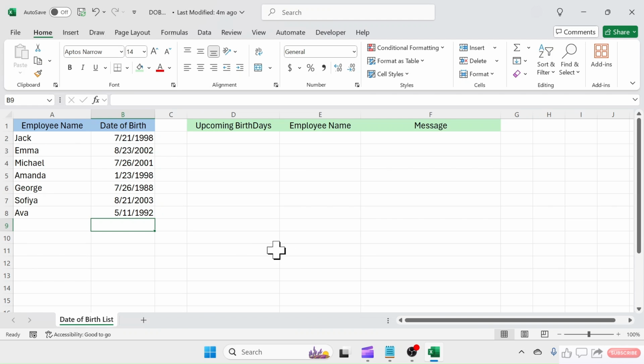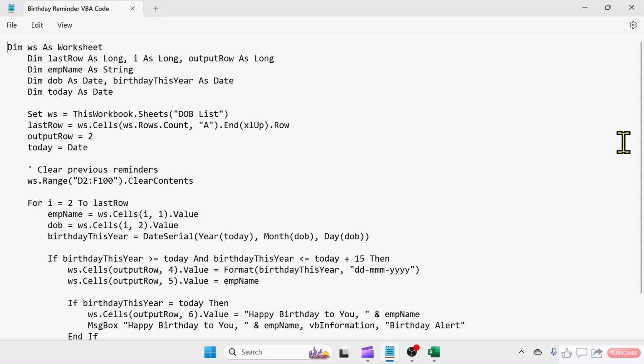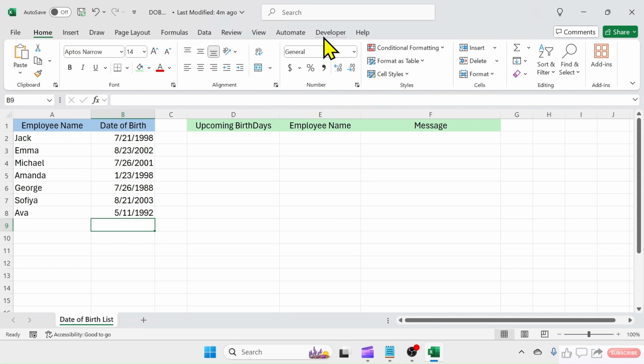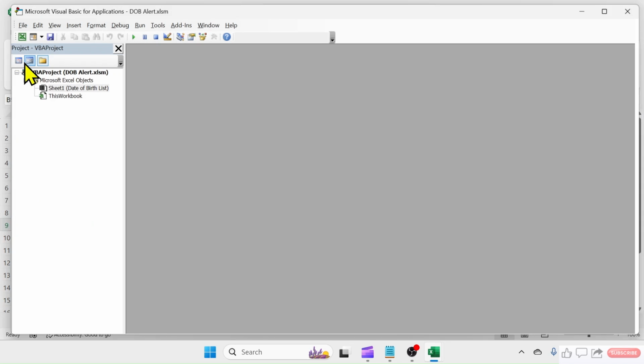Next, you need to write the VBA code to automate things like displaying upcoming birthdays and the birthday wish message display. The required VBA code I have already written in this Notepad document. You can get this Notepad file from the link given in the video description section below. Select all the code and copy.